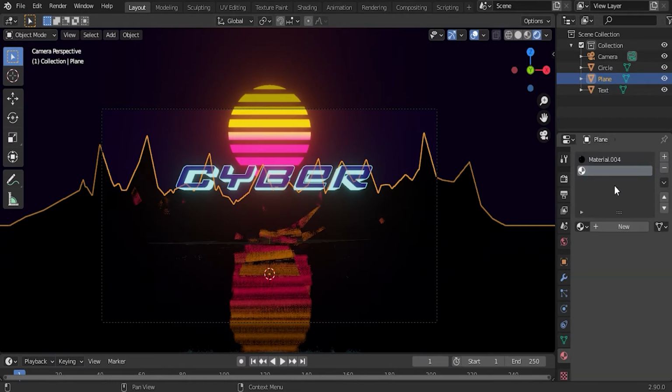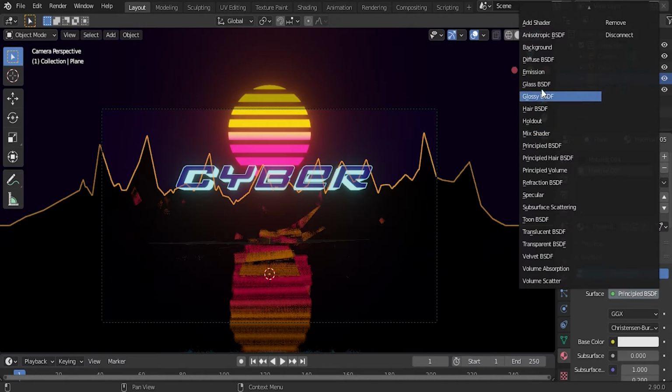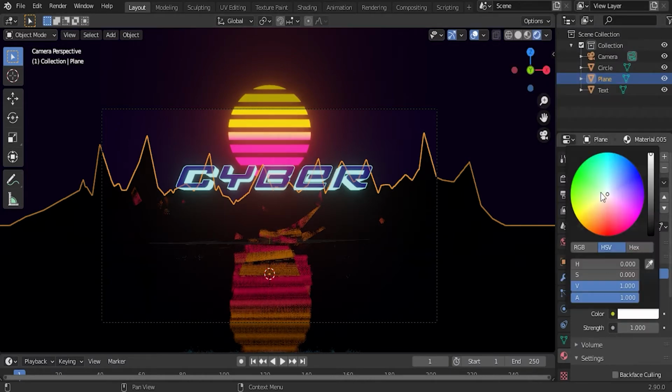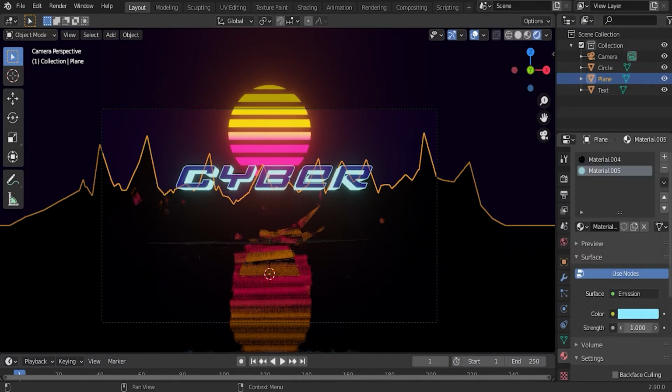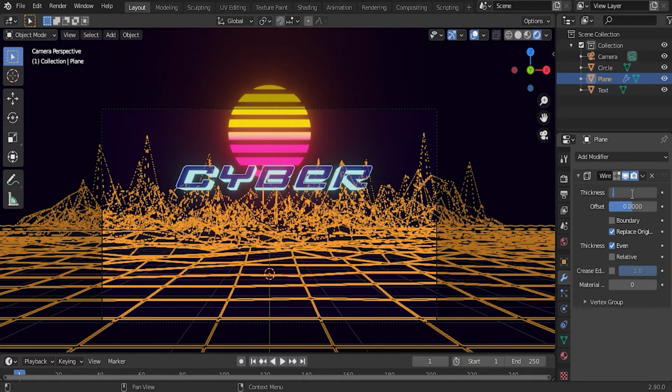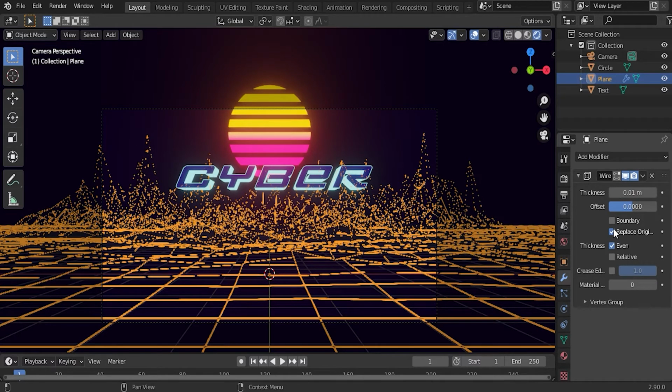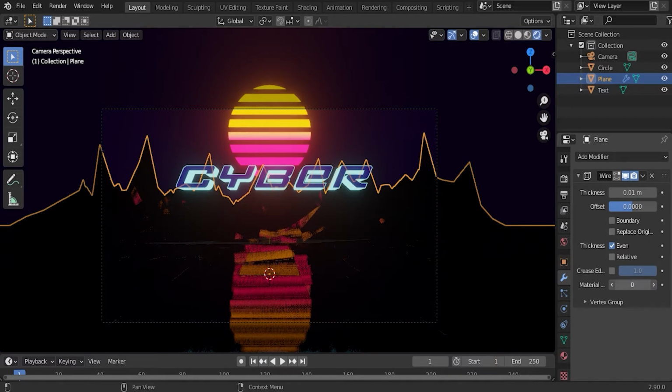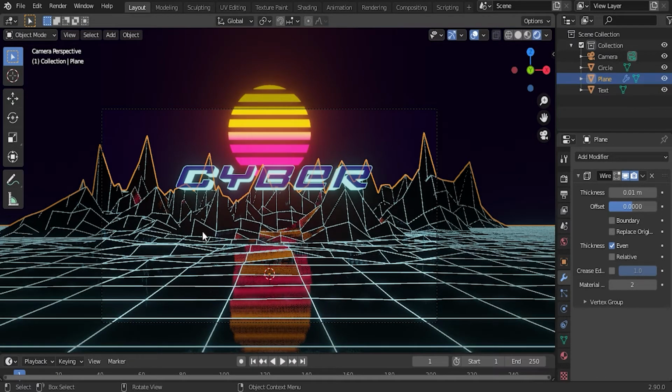Add in one more material, new. I'm going to make this an emission. I'm going to give it that light blue color, and I'm going to set the strength to 5. Now let's go ahead and add in a wireframe modifier to this. Set the thickness to 0.01, uncheck replace original, and then we can set the material offset to 2, and now we have our grid effect.